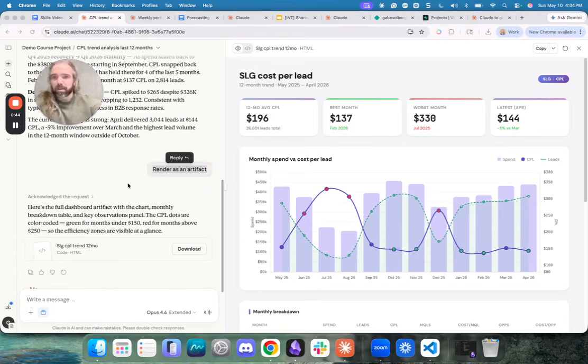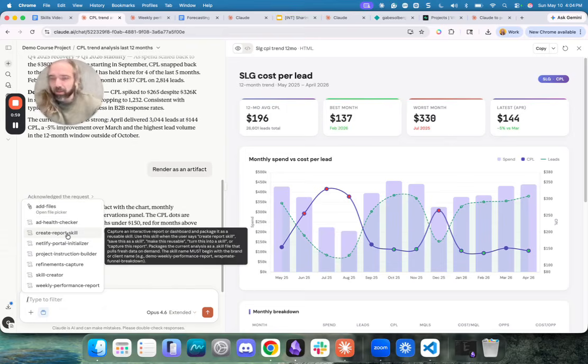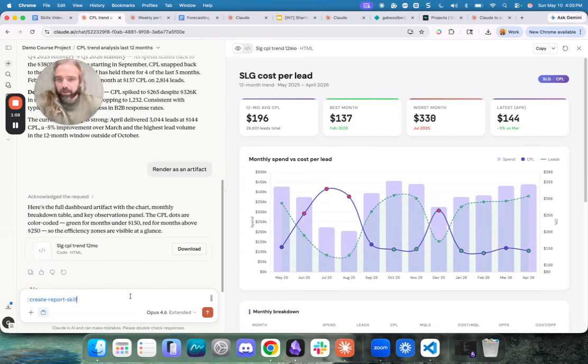So this skill will do one thing. It'll pull fresh data from your defined Coupler data flow, and it'll build this report with the most recent data. So I have a skill I created to build a report skill. I call it the create report skill, and you have access to this file. You can download and upload it to your own Claude instance. So I go /create report skill, and I hit enter.